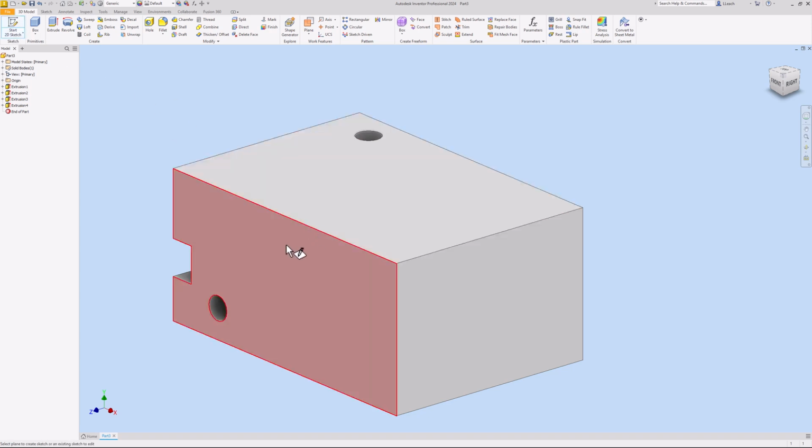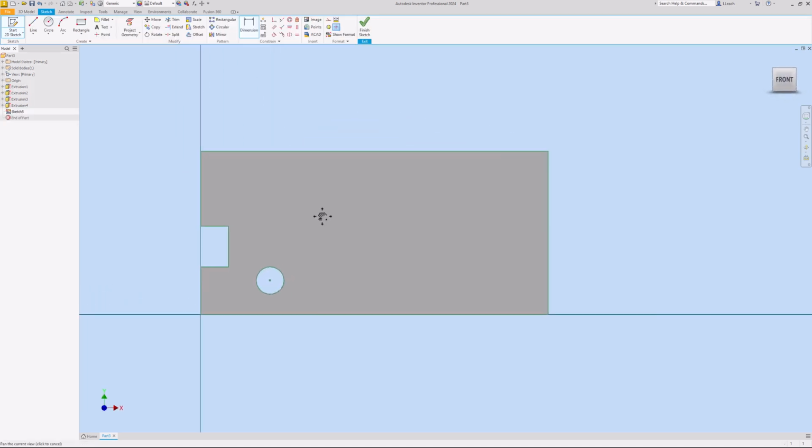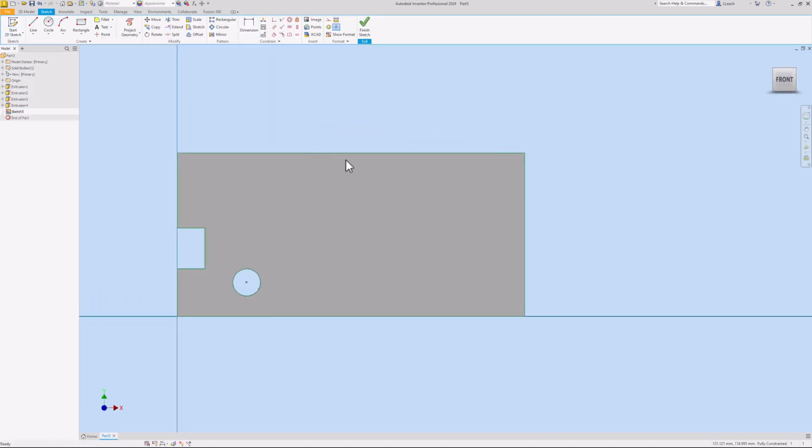Let's click on the side face here. And let's create this angle. So I'm going to go up to where you see project geometry. I'm going to select not the words, but the icon above it. And I'm going to select this top edge and this right side edge.